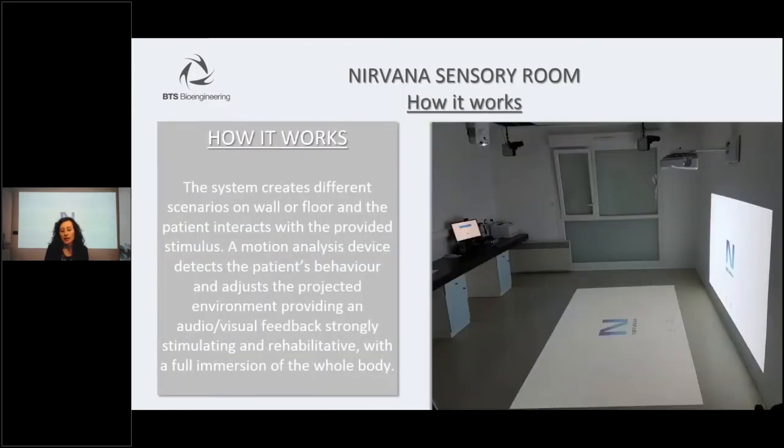And let's see how the system works. As you can see from this photo, the system creates different scenarios that can be projected on the wall or on the floor. You can choose this double configuration or just work with one of these projections, wall or floor. The patients can interact with the projected exercise only thanks to their movements, okay? Because there is a motion sensor that can detect all their movements in the calibrated area.